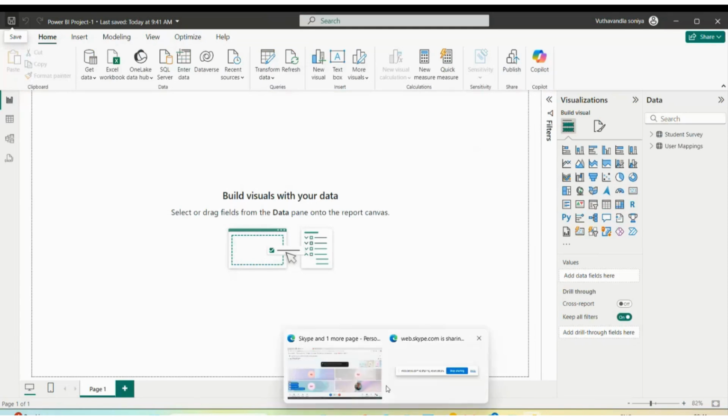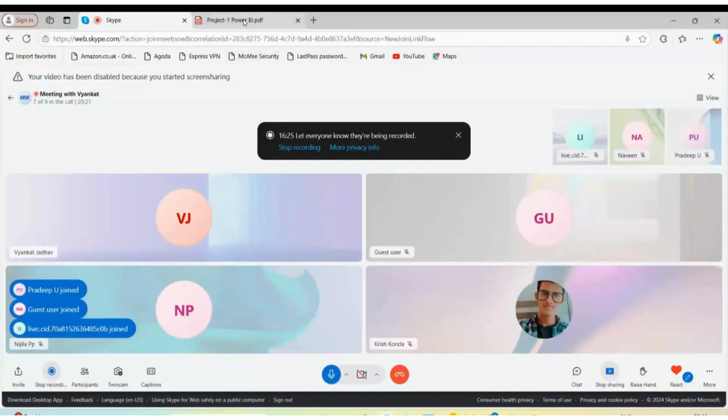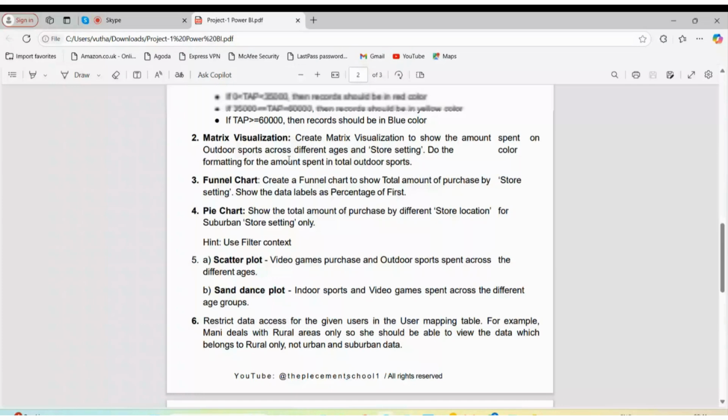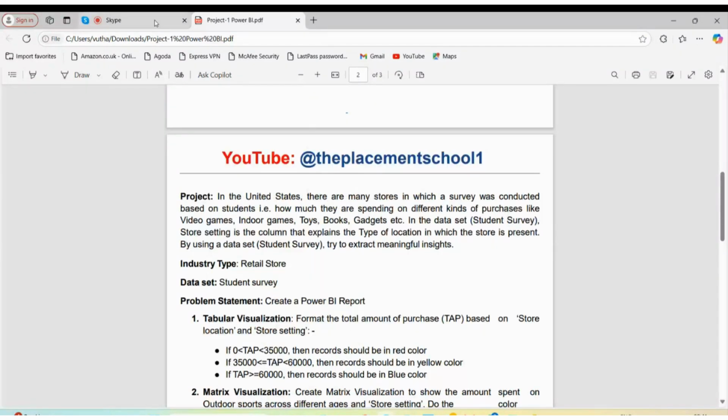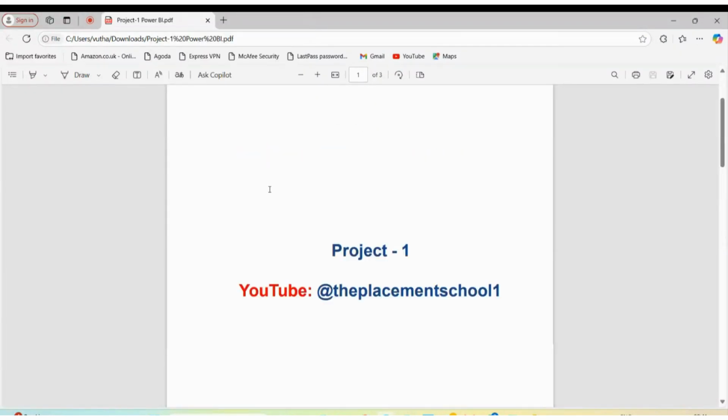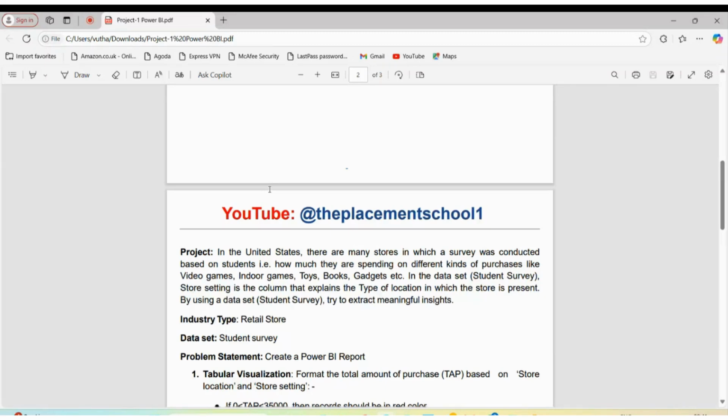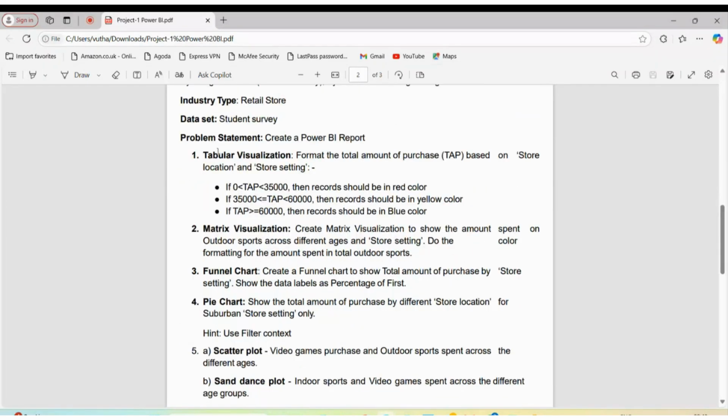So now let's come to the question. Here we can see the first question is we have to create a tabular visualization. Tabular visualization means we have to create one table. In that table, we have to format the total amount of purchase column, based on store location and store setting. That means how many columns we need to import here?